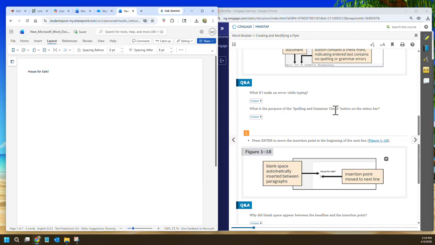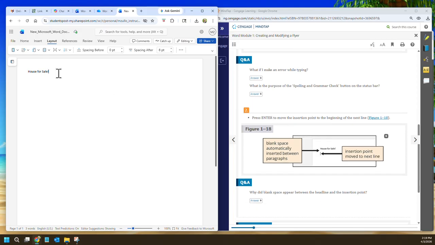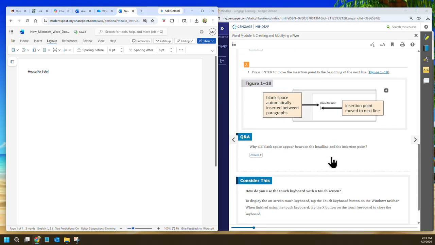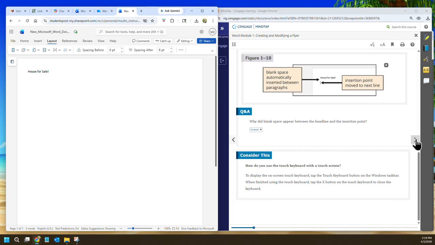What if I make a mistake? These are all questions that help you understand how to use Word. Press Enter to move the insertion point. All right, there's Enter. And now it says next page.